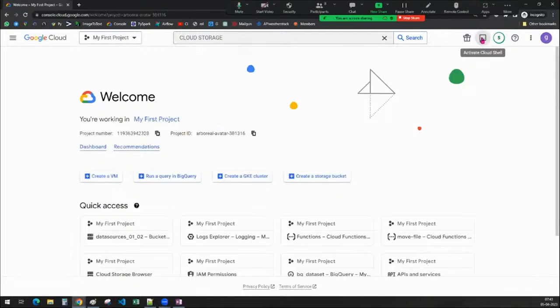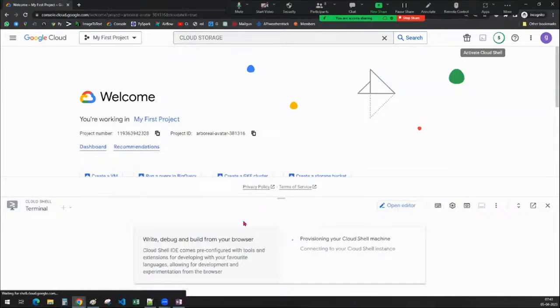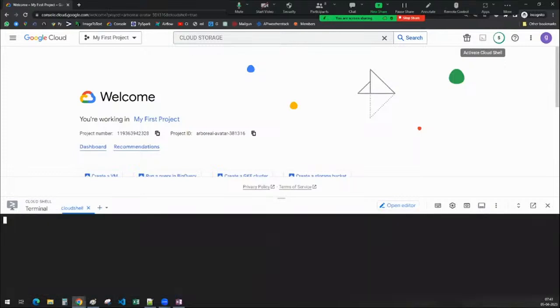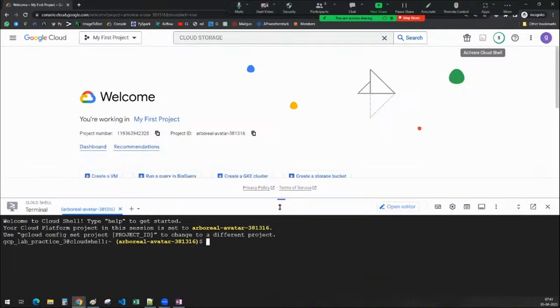When you click on Activate Cloud Shell, at the bottom you will see a command line tool opened for us. It takes almost 30 seconds, and for the first time it can take 30 to 40 seconds. You see here, a Cloud Shell terminal has opened for us. We will see what a Cloud Shell actually is, and I will give you an introduction to the Cloud Shell also. But for now let us not worry about that.